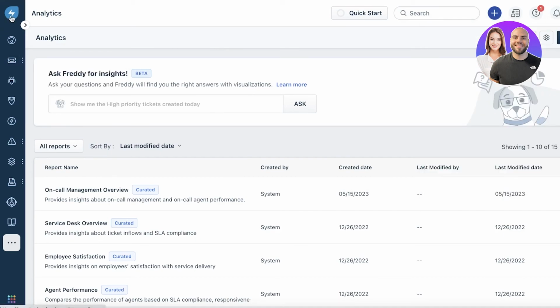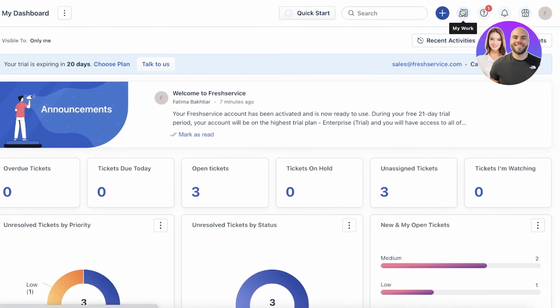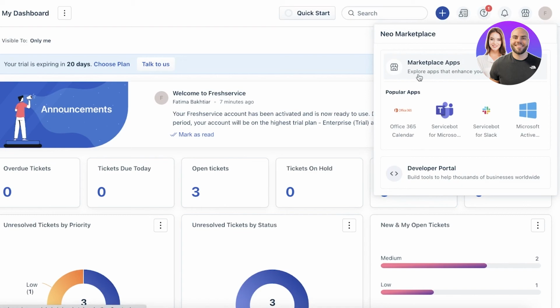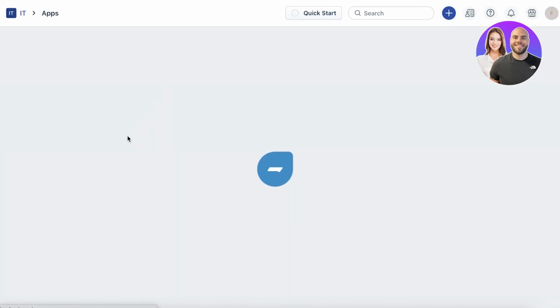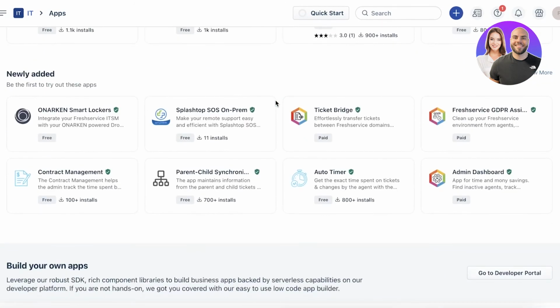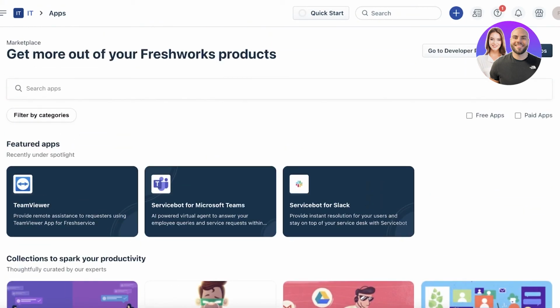Now, the best part about this is that you can integrate any kind of app over here. So on the top right, you have your marketplace apps, and there are a bunch of different marketplace apps that you can integrate to further ease up your work and provide your services, and any kind of service product or business that you're running can be really helped by a simple integration.